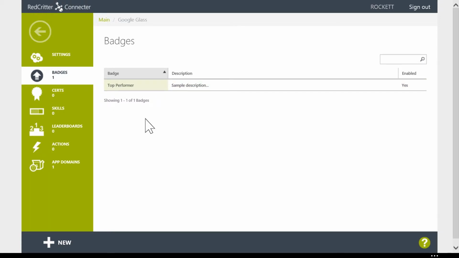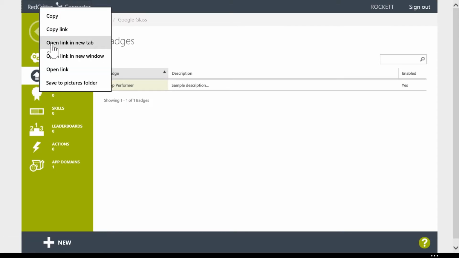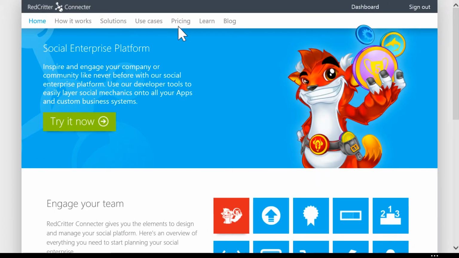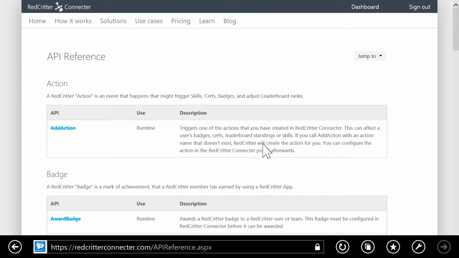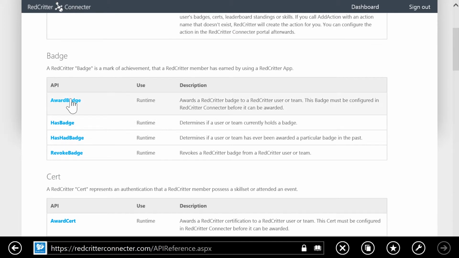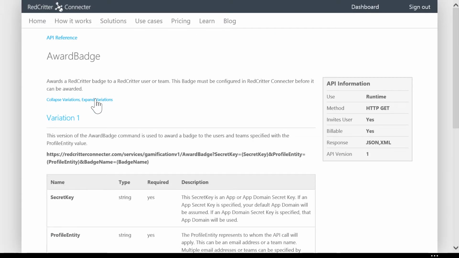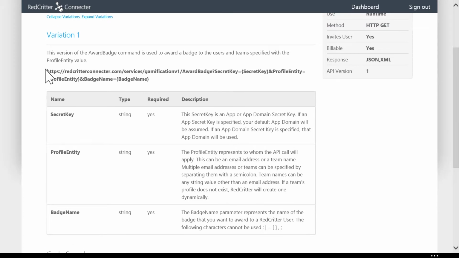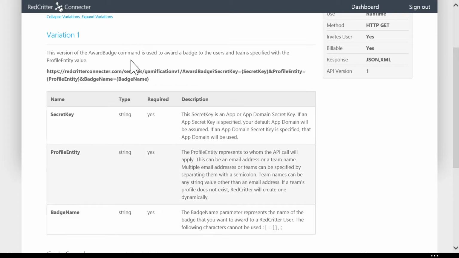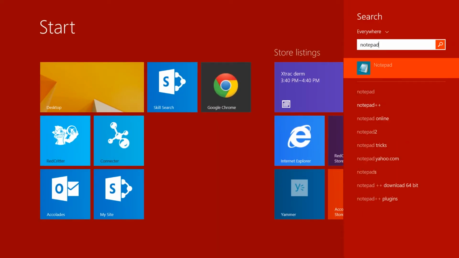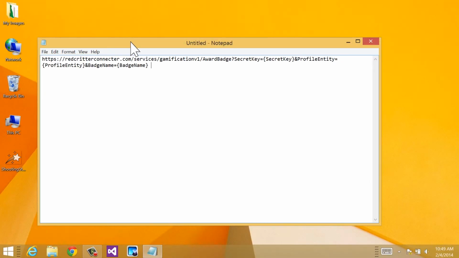So now what I want to do is actually award this badge to the account that I just created through RedCritter. To do that, let's pop on over to the Learn page on RedCritterConnecter.com. If I go to this API reference, you'll see we have an award badge API call here, and you can actually get some more details on it right there. What I'm going to do is just copy this URL string, and I'm going to open up Notepad to make this easy. I'll paste that right there.